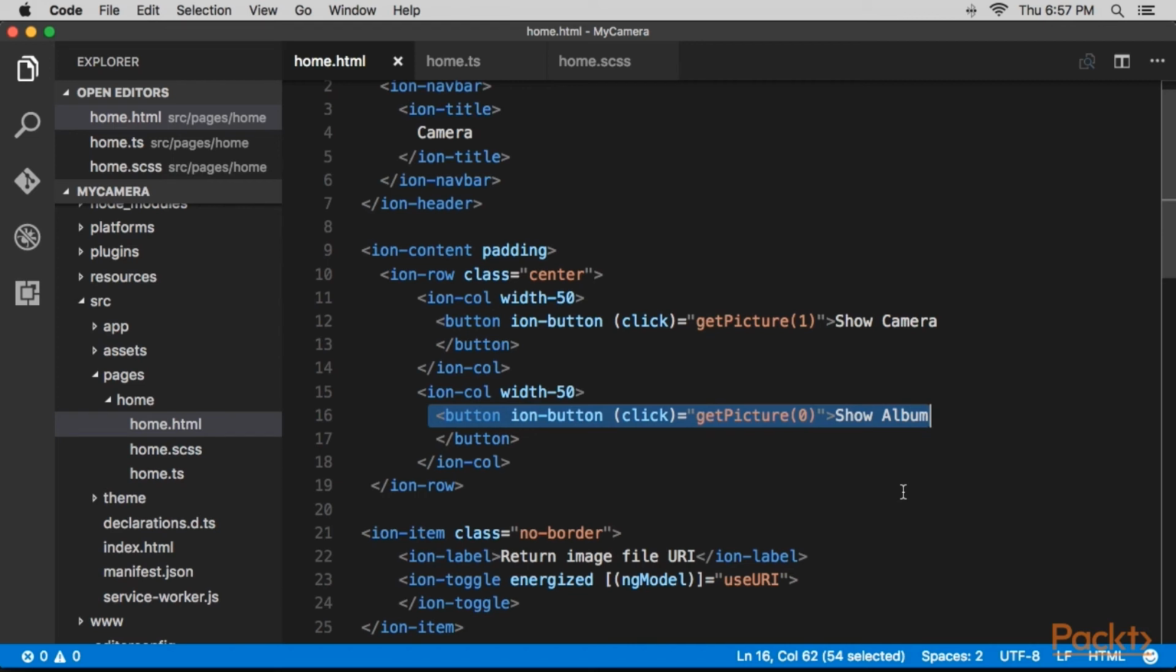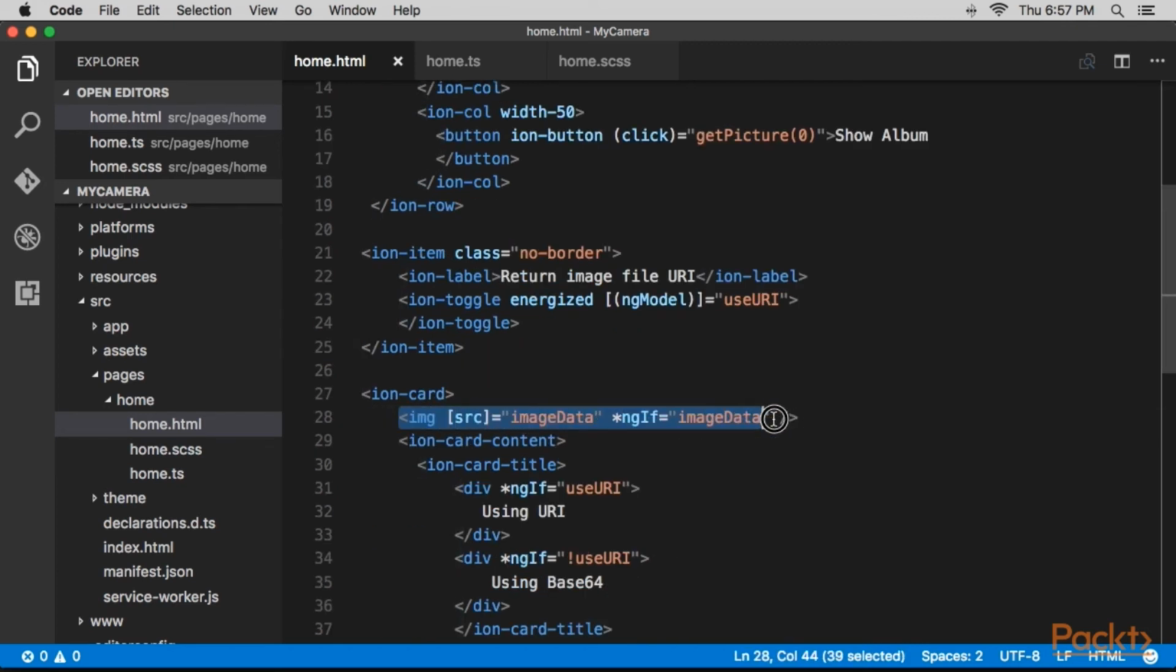These are just different ways to access photos, either from the camera itself or from the existing photos in the phone's album. For the photo to render, you need to pass the photo data into the source attribute. Note that you only want to show this image tag when image data exists with some data. The image data variable could be base64 or an internal URL of the photo.